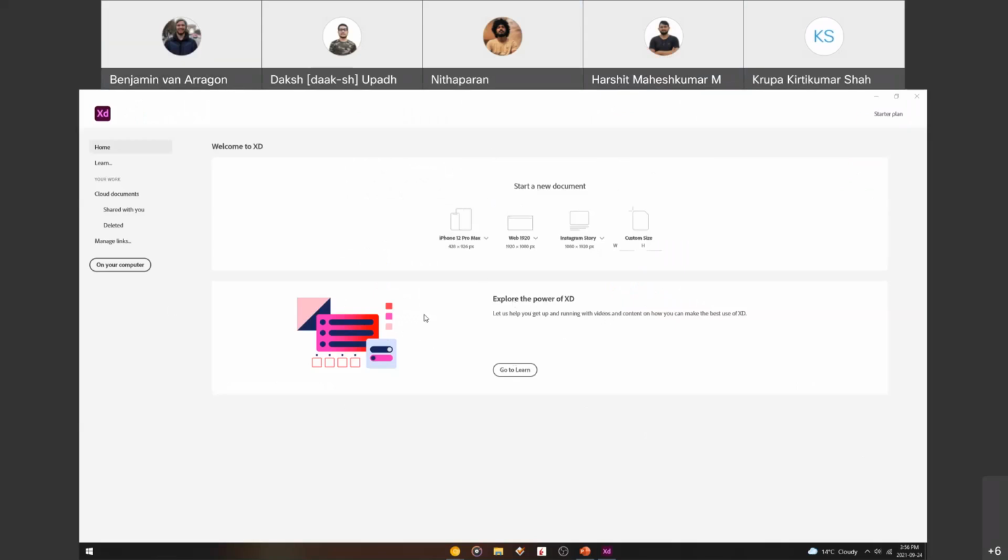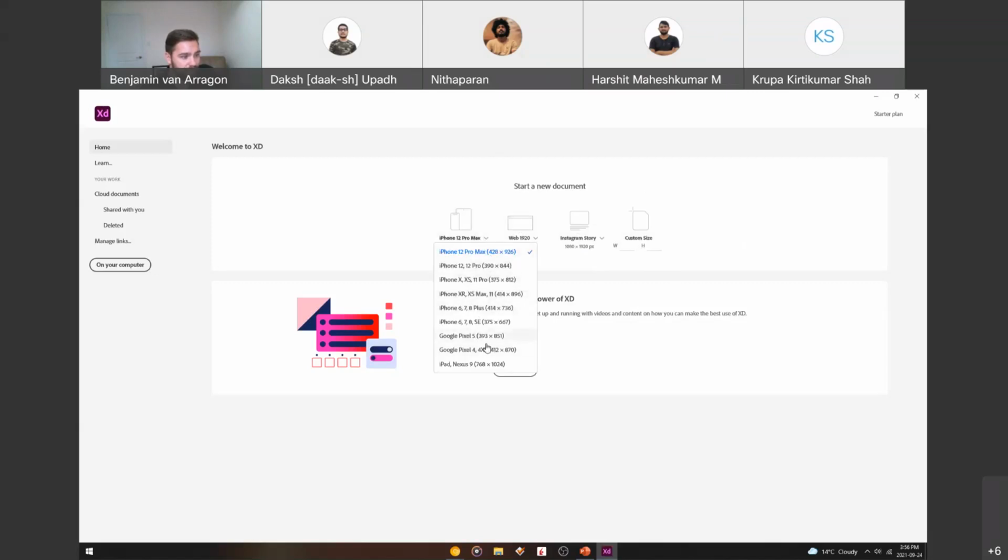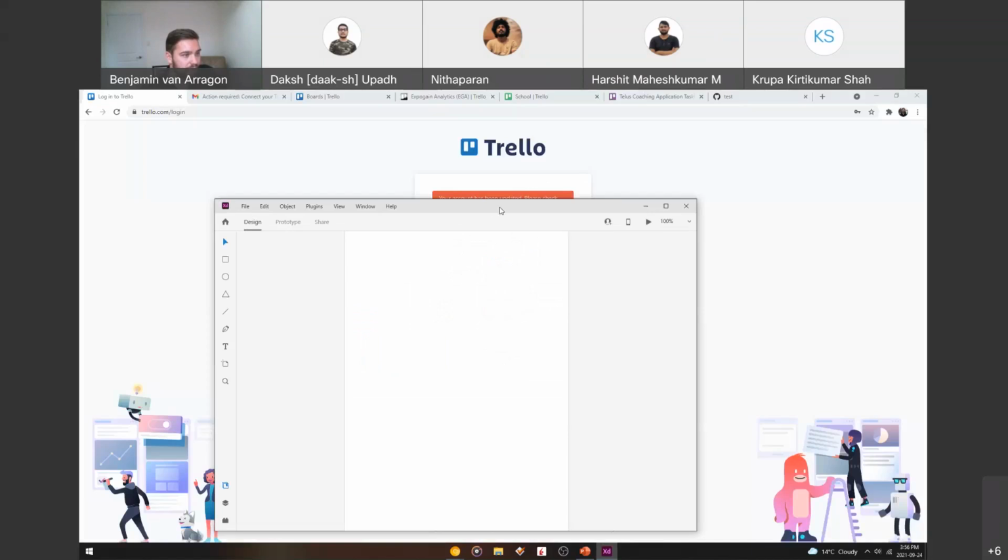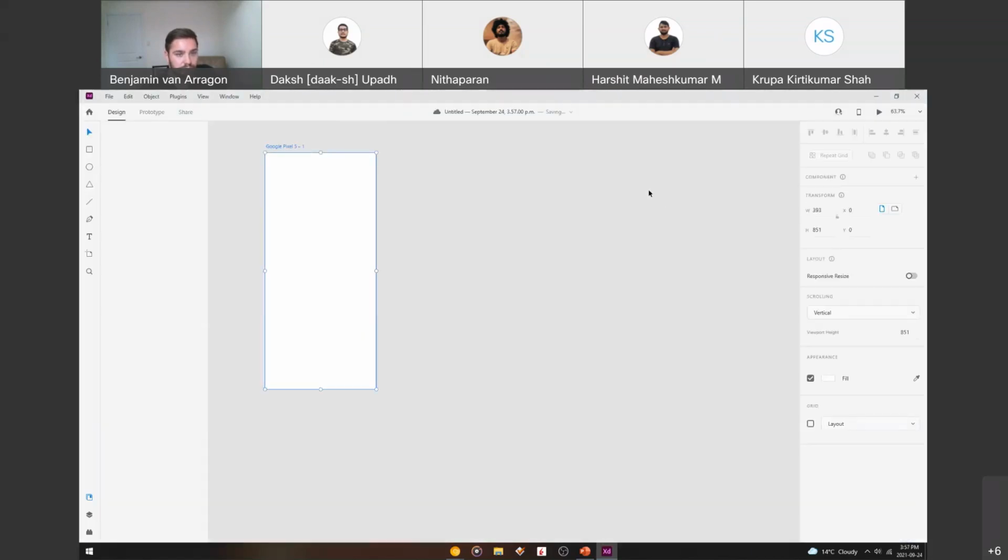So here's the home screen in Adobe XD, and this is probably the most powerful tool that we can use for wireframes and actually prototyping them and testing them out. And it runs on your desktop, so it's not in the web. To start a new document here, you choose between a web app, custom size, or a predefined phone. So if you want to do it for the Google Pixel or for iPhone, etc., you can choose those. If I want to do it for the Google Pixel and I click that, it opens up a new project here, which I can just maximize.